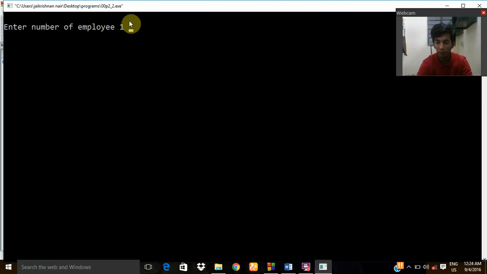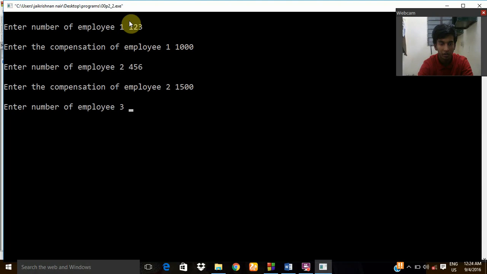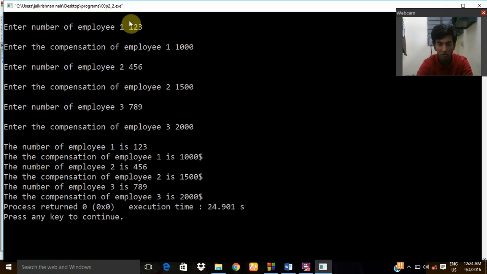Enter number of employee: 123, compensation 1000. Number of second employee is 456. His compensation is 1500. Enter number of employee 3: 789, and his compensation is 2000.